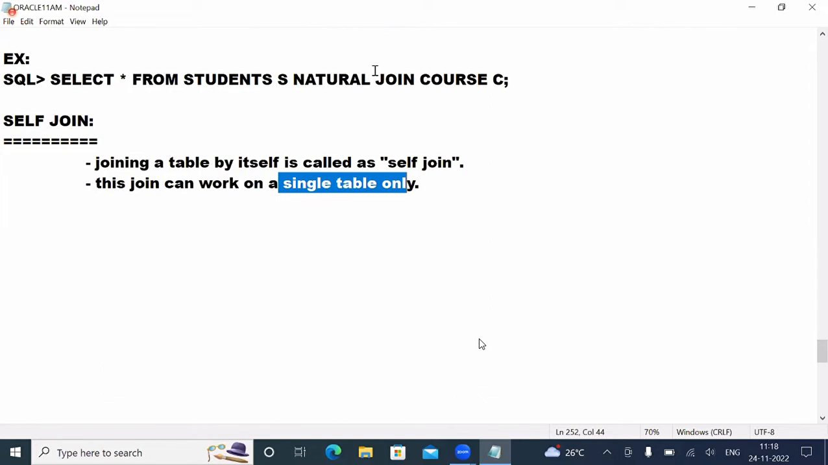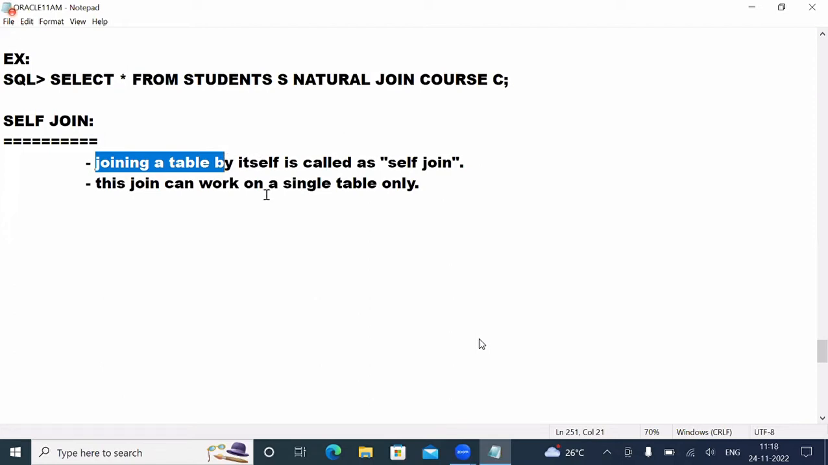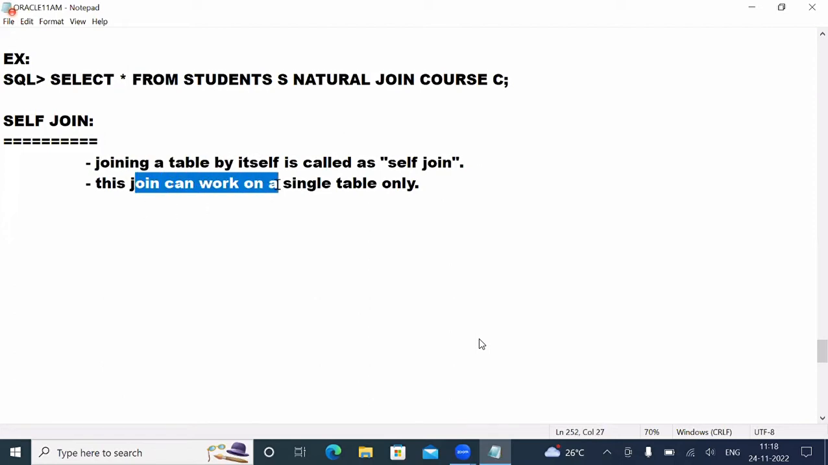Okay, and carefully observe, guys. There is a little bit of confusion here, so try to understand. I will explain slowly. Yesterday we took the definition of self-join: joining a table by itself is called a self-join. And this join can work on a single table only. As of now, we compared the data of two tables, but now we are going to compare a single table's data by itself.